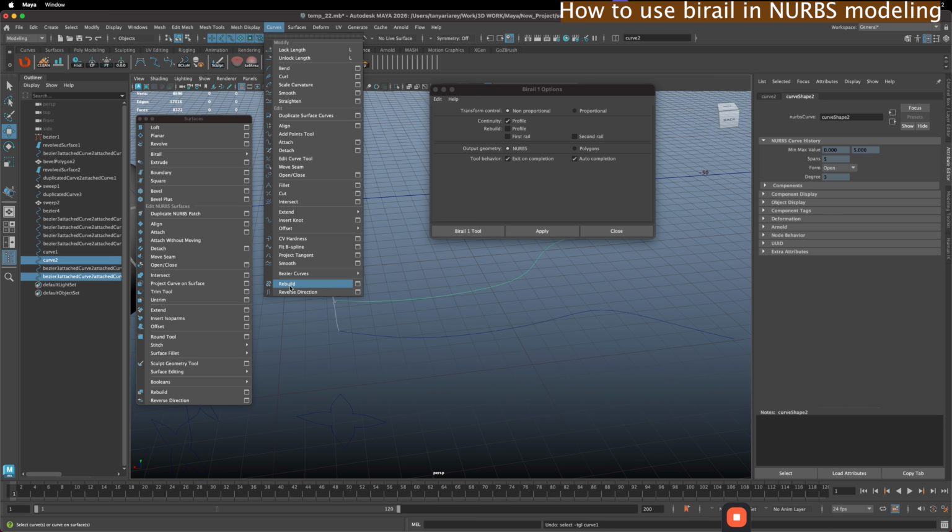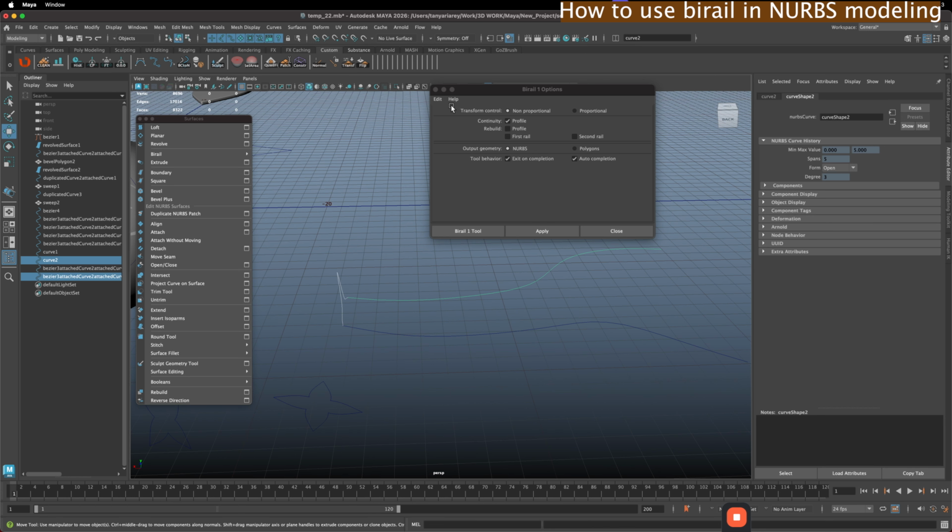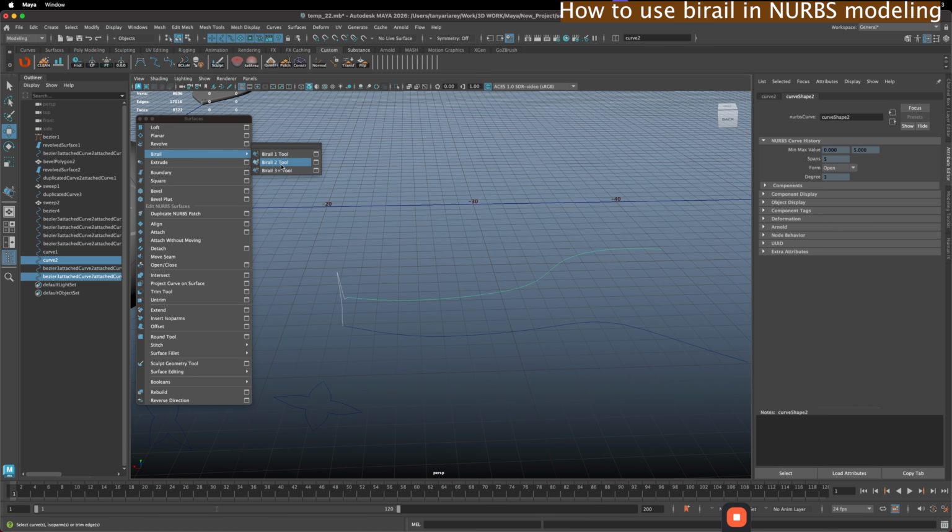If you want to learn more about rebuild, feel free to check out my previous video. If you face any issue with your surfaces when you create surfaces but you don't see anything in viewport, the first thing you can do is try to rebuild all the curves and see if that fixes your error. So yeah, with birail, I don't tend to use it very often, and generally I just keep all the default settings. And let me show you how you can use birail 2 and 3 tools.